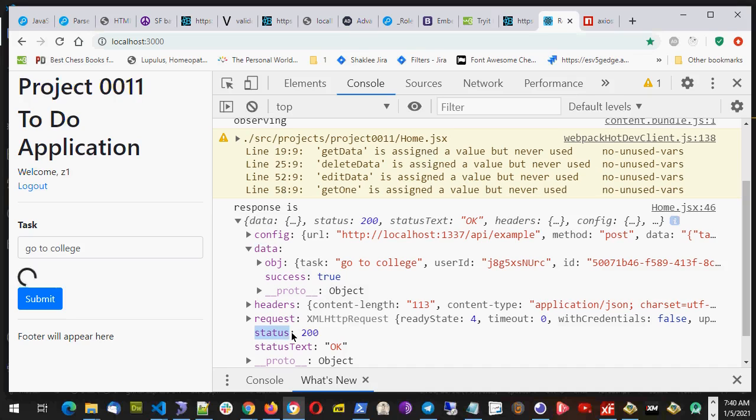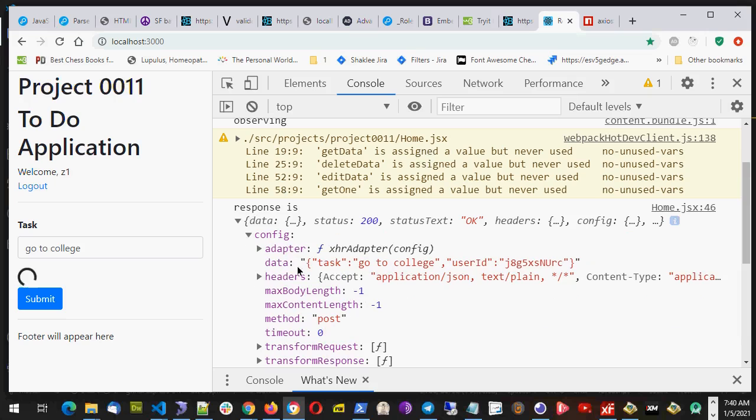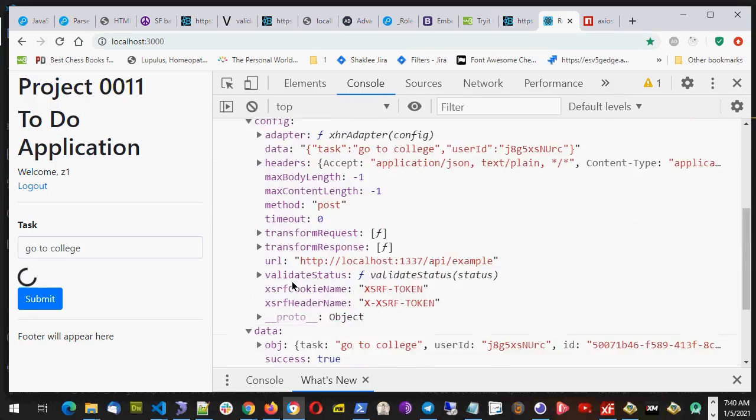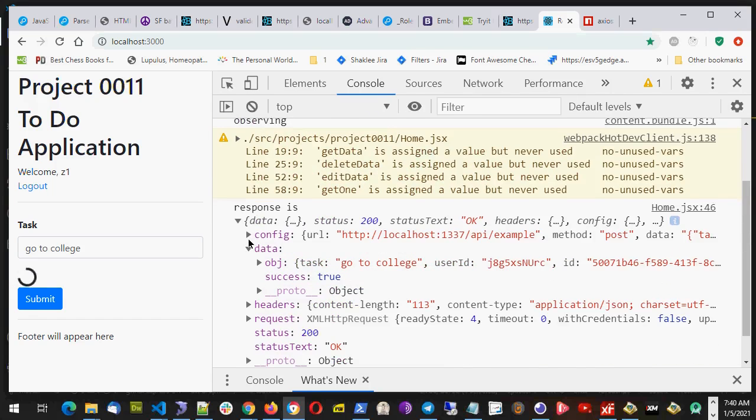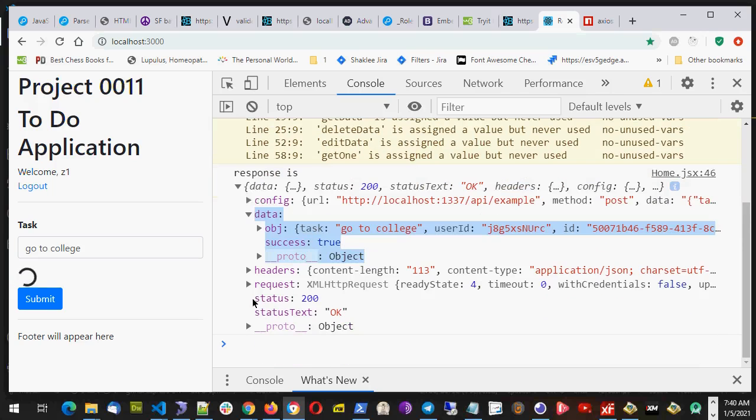We get other things also, like the status. You can check the status is 200, that means it's okay. If the status is not 200, then it is bad, some problem is there. And this is the configuration, which is actually for the actions, not for us. For our purpose, we only need this data part, and we need the status part to see if the status is okay or not.